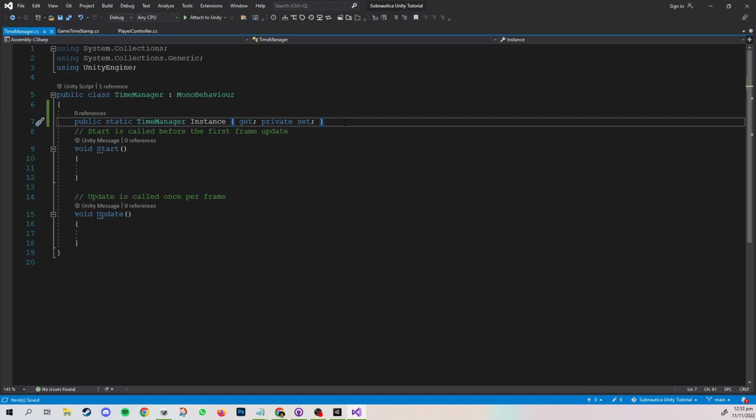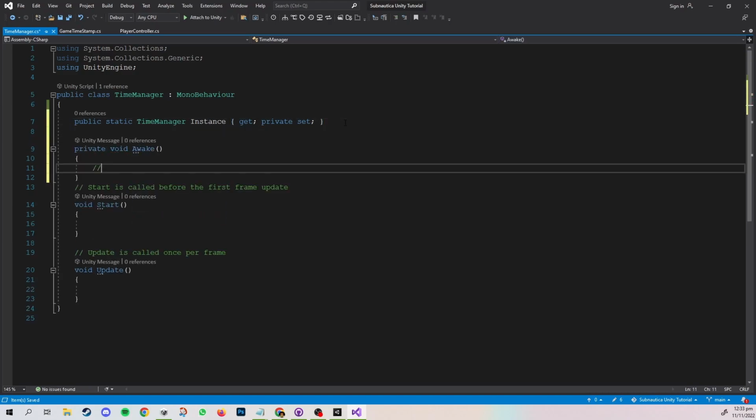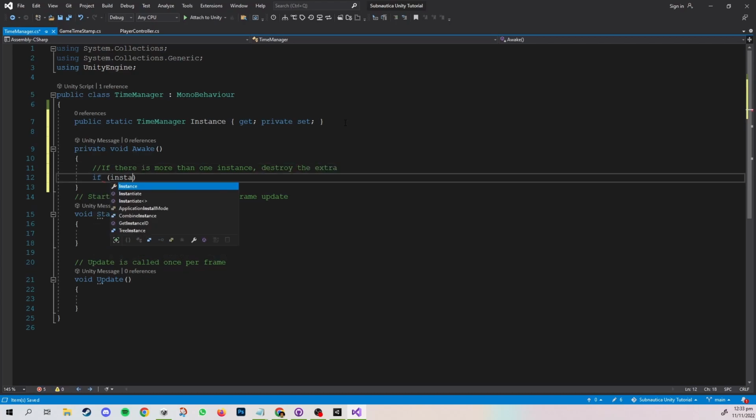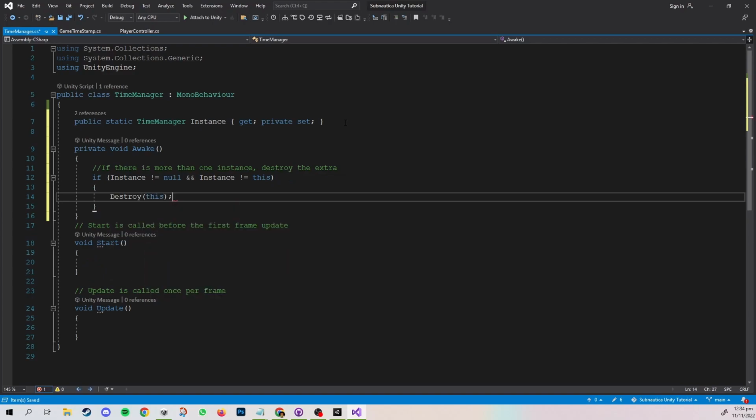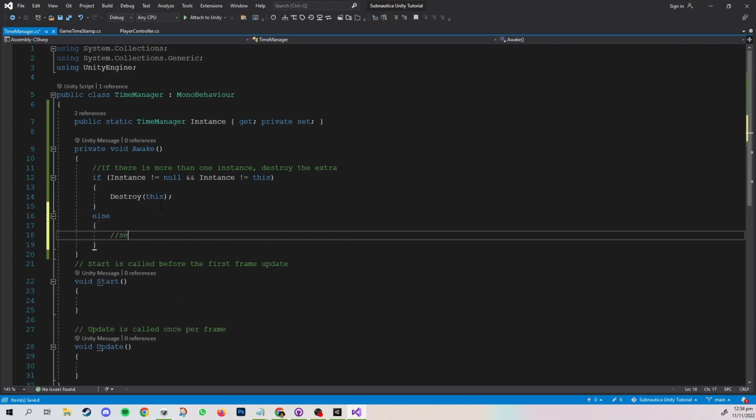The next thing we need to do is to make sure there's only one instance of the class at a time. So I'm going to do this in Awake. In this case, if there's more than one instance, we destroy the copy. And if there isn't, we will just set the instance to be this copy.